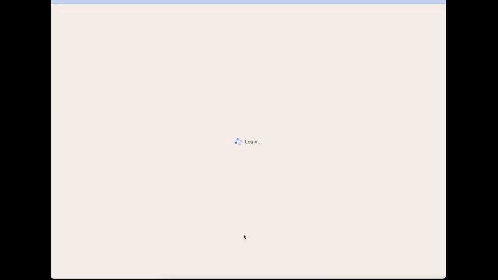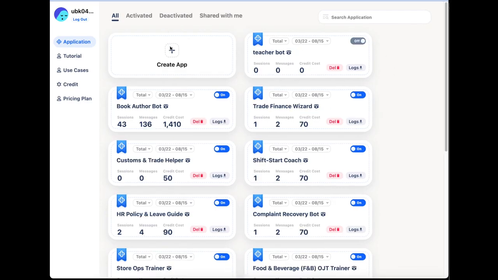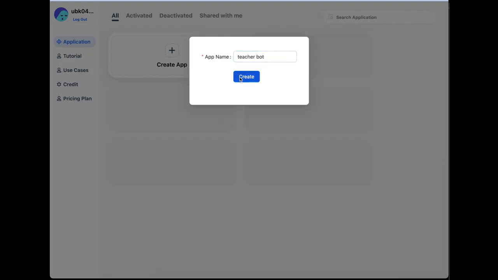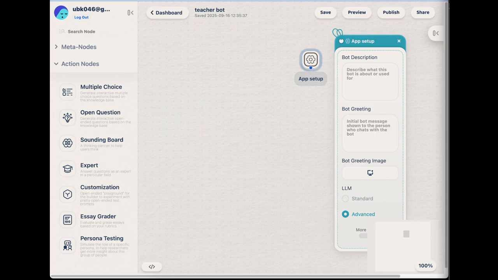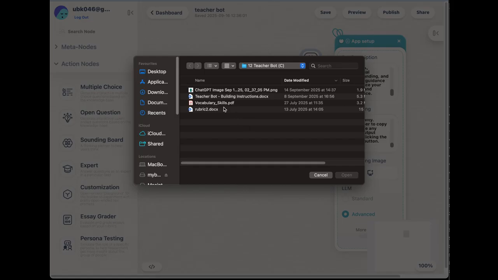You can log in using your email address and password or via your Google account. When you're in the application dashboard, click on the plus sign to create a new app or bot. Type in the name of the bot and click Create. Provide a bot description to explain what the bot is about or used for. Then add a bot greeting that the user will see when interacting with the bot. Lastly, attach an image. You can use other AIs like ChatGPT to help you create a transparent PNG icon.